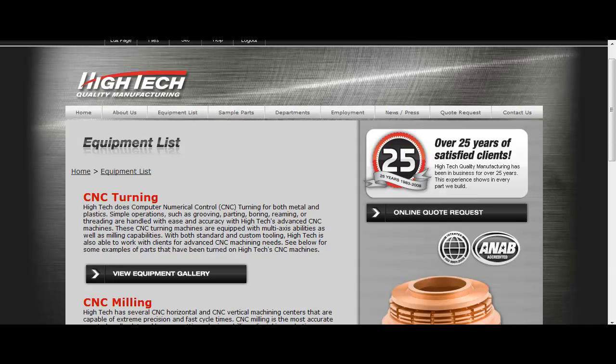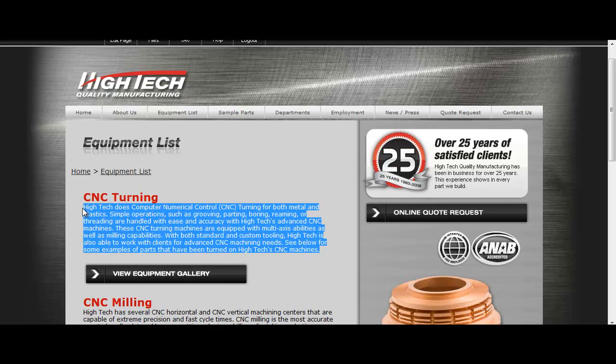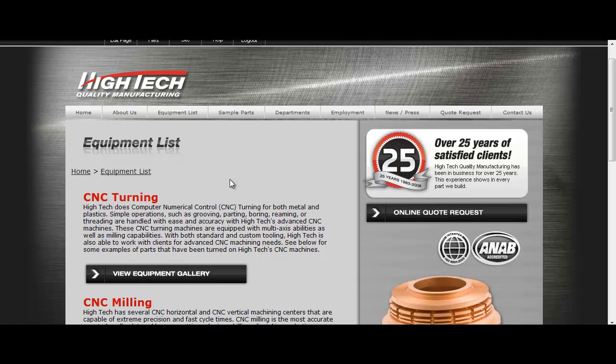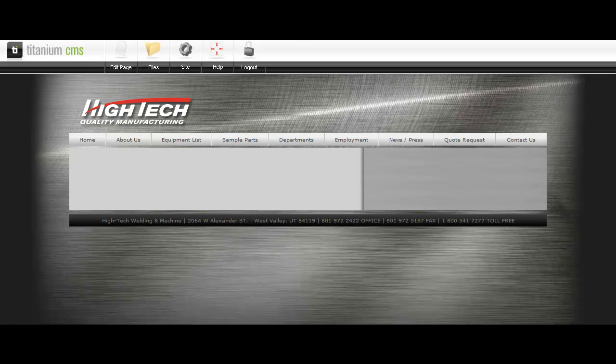This Titanium CMS tutorial will show you how to add content as shown on this page below. Content is one of the most common things you'll be adding to your website, so it's good that you understand how the module is used and how you can easily control it. To begin, I'm going to start with a blank page, but keep in mind you can add content to any page that has content already on it or not.